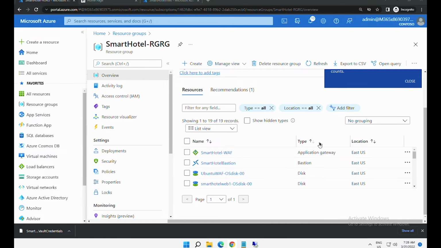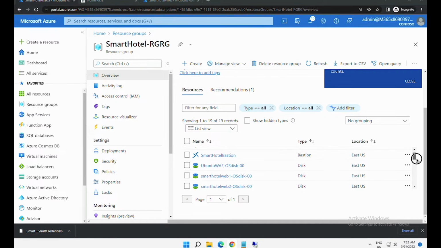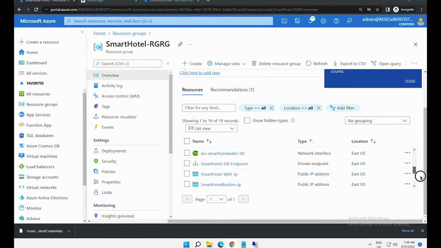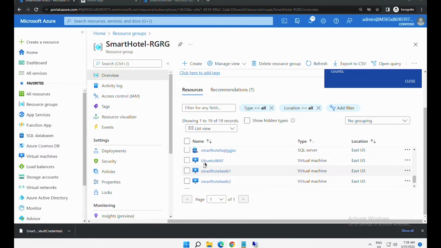So I'm just going to sort it by type. Scroll until you see the virtual machines first. All right, so I can see the virtual machine Ubuntu, WAF, Smart Hotel Web Application 1 and Web Application 2. All 3 of these virtual machines are migrated successfully.